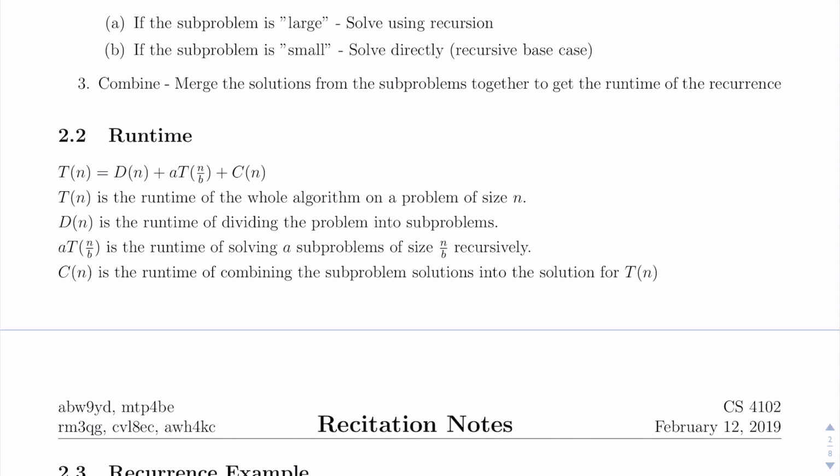This T of n over b mess is the runtime of solving a subproblems of size n over b recursively. So that's your recursive step, making each subproblem smaller and solving a of them. And then C of n is the runtime of combining the subproblems back in to get your final solution. You have to do each of these things. Each of them is going to be a certain runtime, so they all count towards your final runtime.